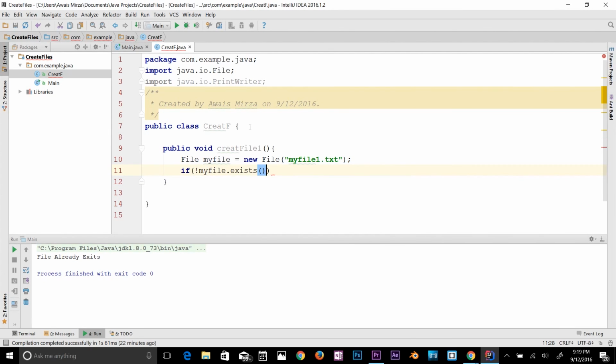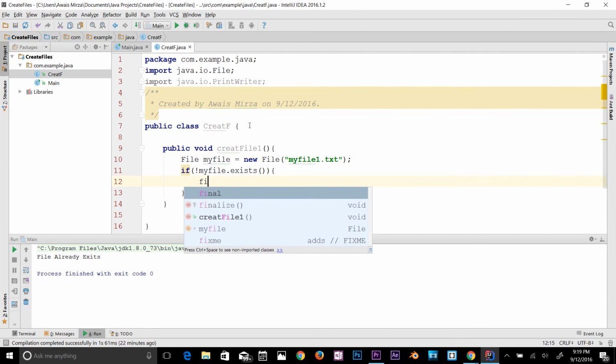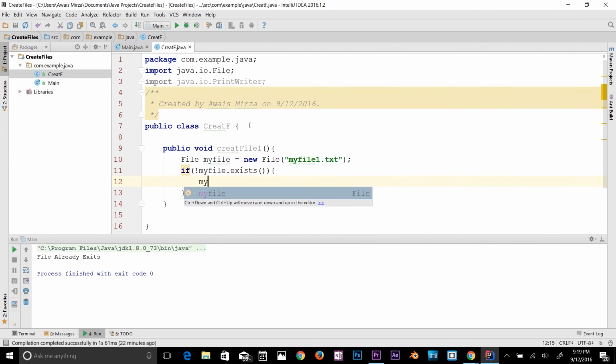Exists is a method which checks if that file exists or not. Then, if that file doesn't exist, it should create a file. So how do we create a file? It's very simple. All you have to do is use your object name dot createNewFile, and that's it. Now we get the error.